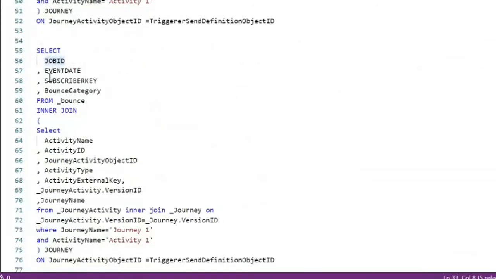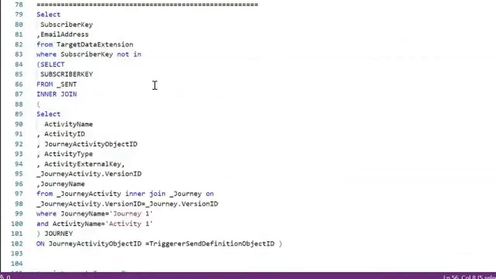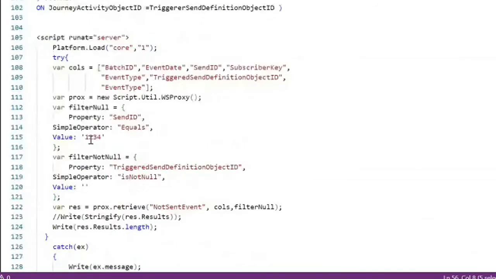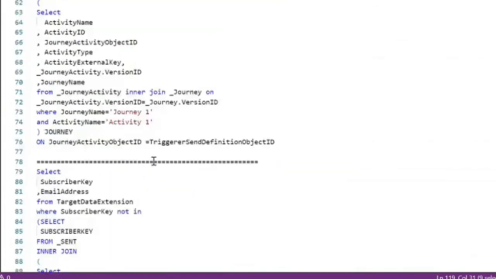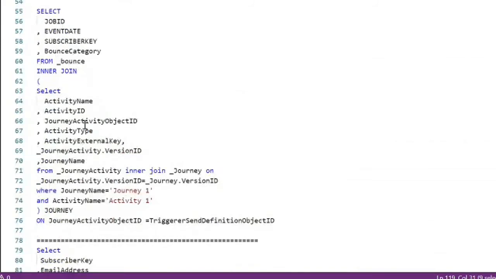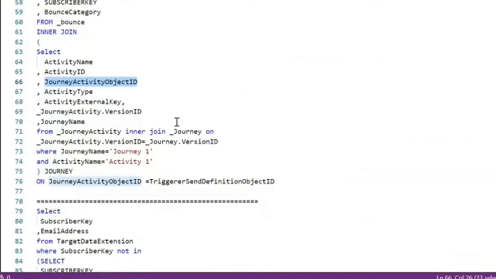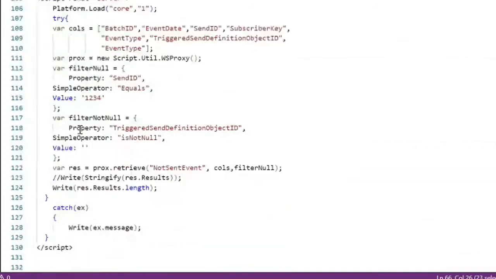So from there you can fetch this job ID and add it here. And for the TriggeredSendDefinitionObjectID, I have said it's not null. Or if you want a particular TriggeredSend object ID, you can get it from here. This is basically the journey activity object ID. So you can change this line of code and add another filter, replacing this with equals and assigning the value. You run this script. I'm just printing the value.